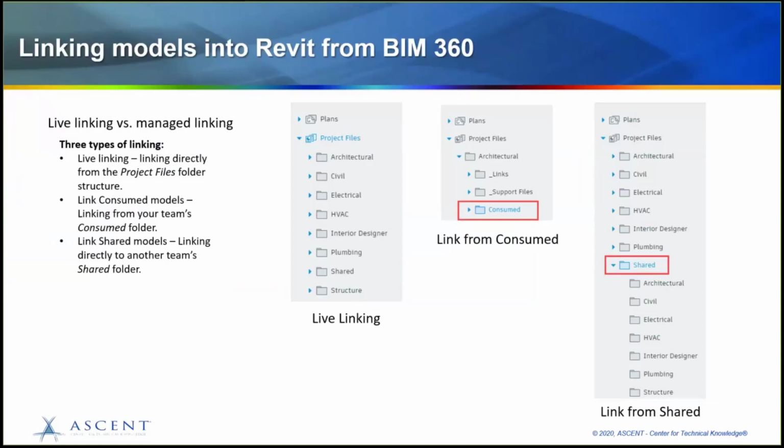So there are 3 ways to link a model into BIM 360. Now, I know you're saying, no, I've seen more. Yes, there are more, but these 3 are the standard ones. These are the ones that Autodesk recommends. And I mean, it's really up to your workflow and establishing that. So the 3 that I'm going to talk about are live linking, linking from the consumed or shared folder, and depending on what your team is providing, like the structural, plumbing, HVAC, you can use a combination of the 3.